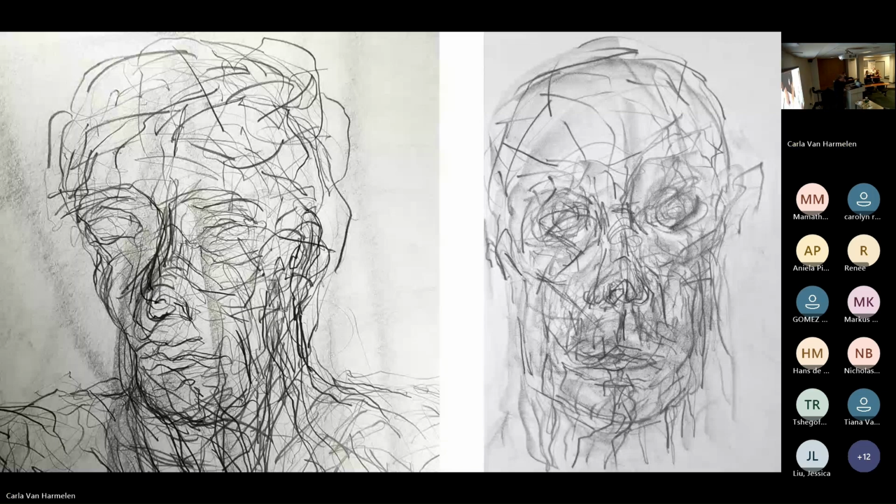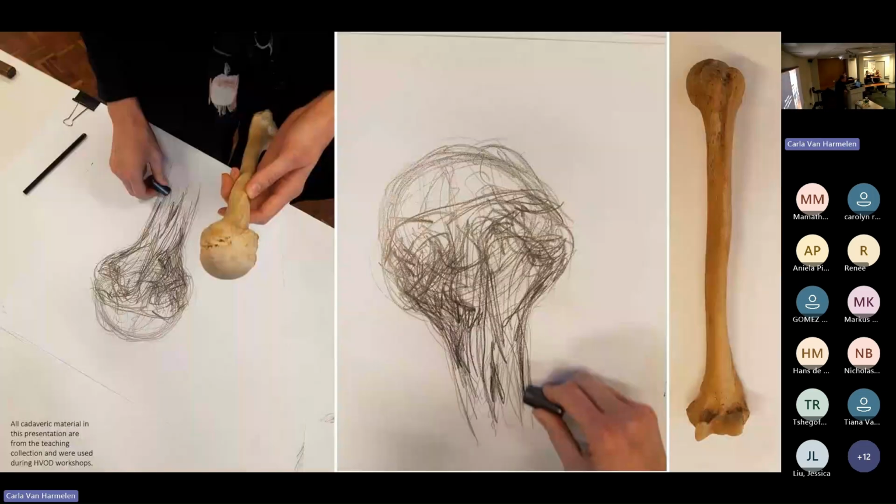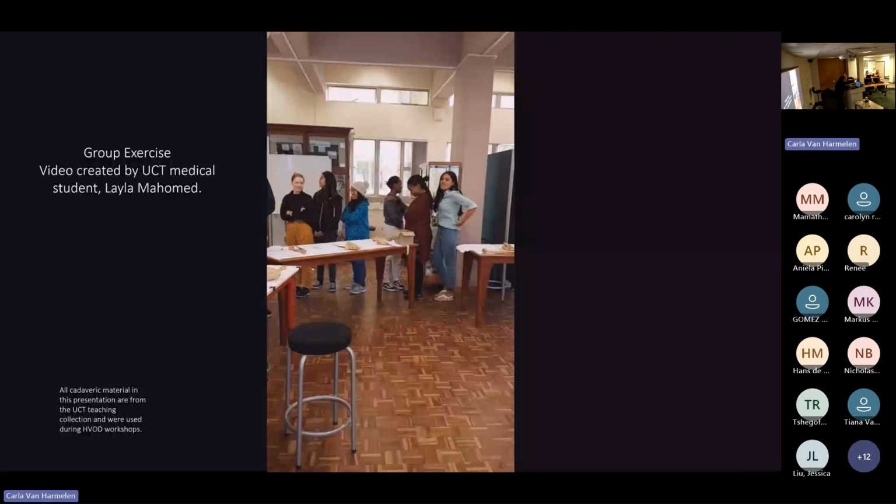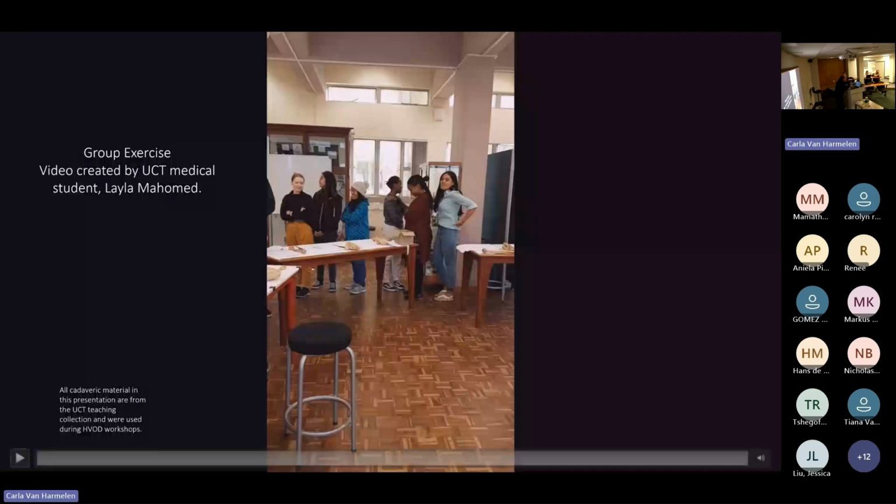Okay, and then you draw it all, you see. Okay, just to show some more. Oh, this is such a nice video. Let us play this. Now, in this video, once the students had all studied the humerus, we formed a line, a row, and each person had 15 seconds to draw on the same piece of paper.